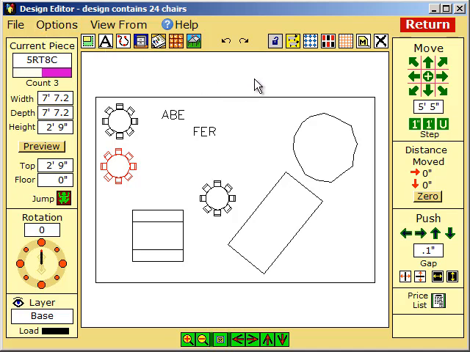Okay, we've had a quick look at everything there is to see in the design editor. We've missed a few very, very powerful things though, and so it would be a good idea to continue on and watch the next video in this series.